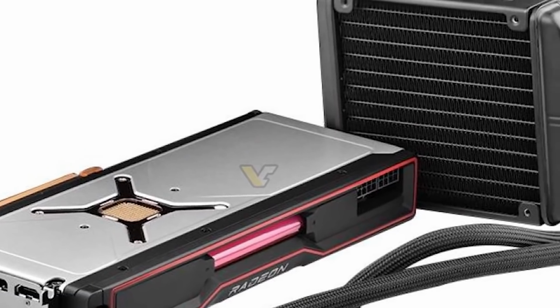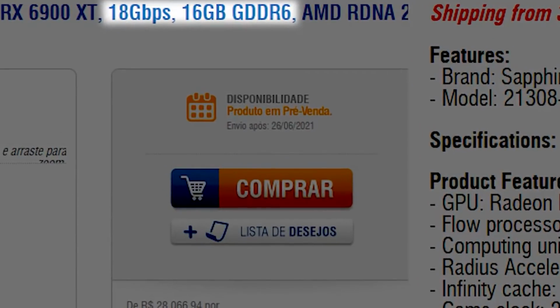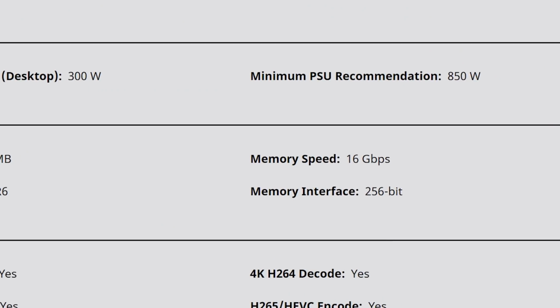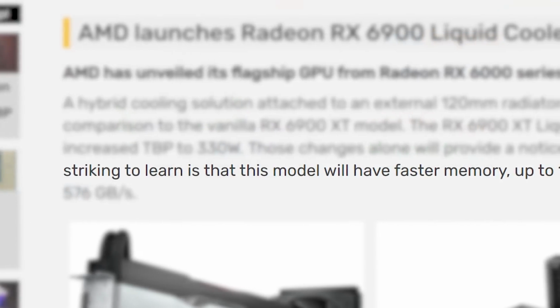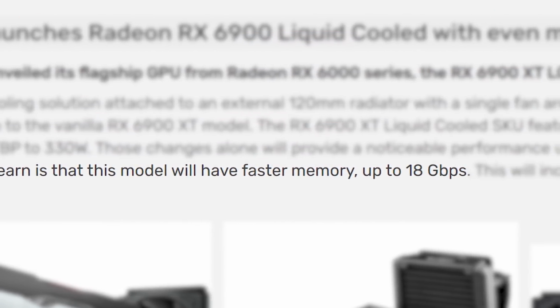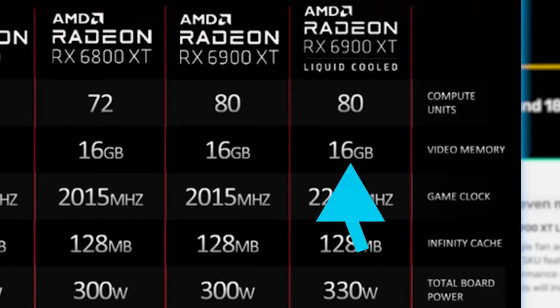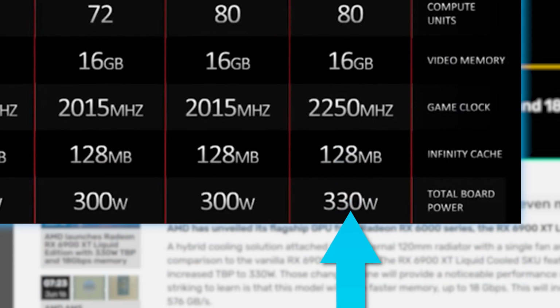If you saw my recent video on this, a retailer actually listed the GPU with 18 gigabit per second memory instead of 16. At the time, I assumed it may just be a mistake. Well, it isn't, as the new GPU does in fact come with faster memory. Moving back to this, we can see that it does have the same amount of VRAM and cores, but it includes a faster game clock as well as higher power requirements.